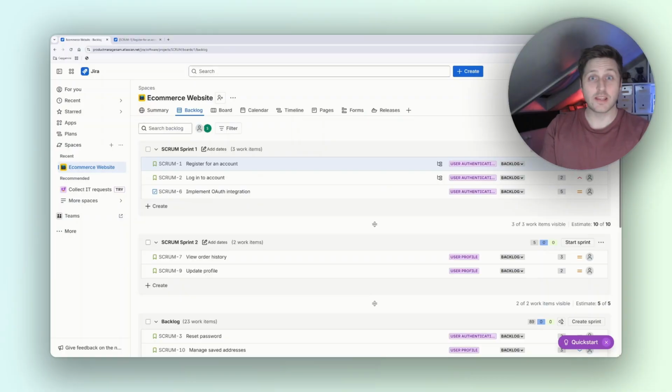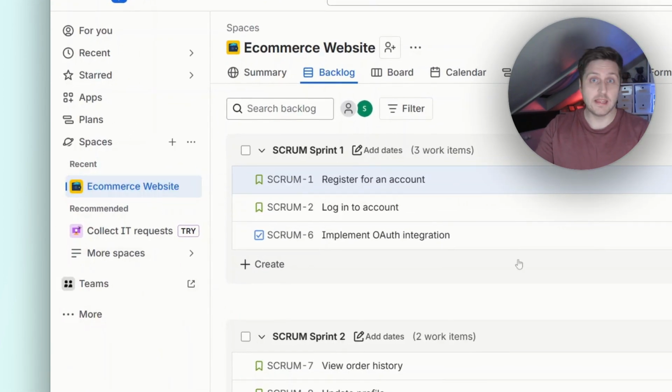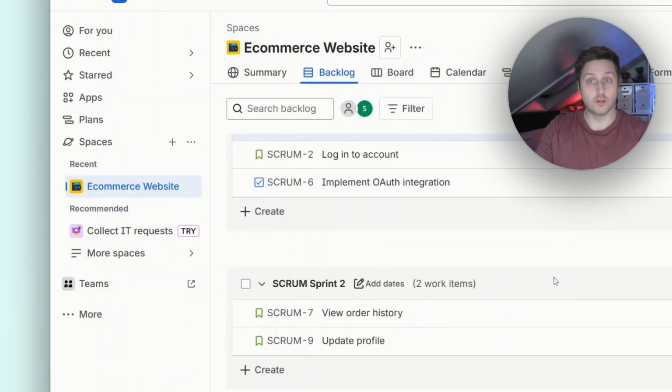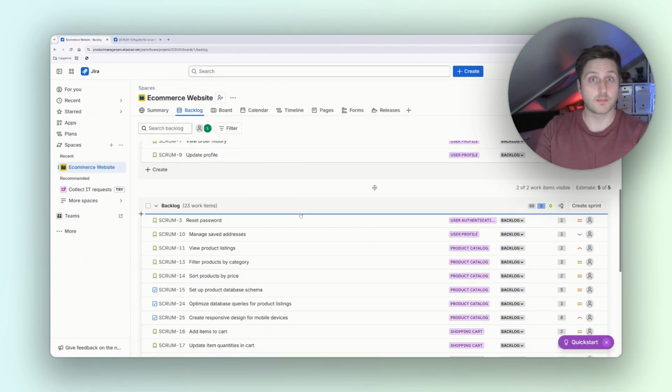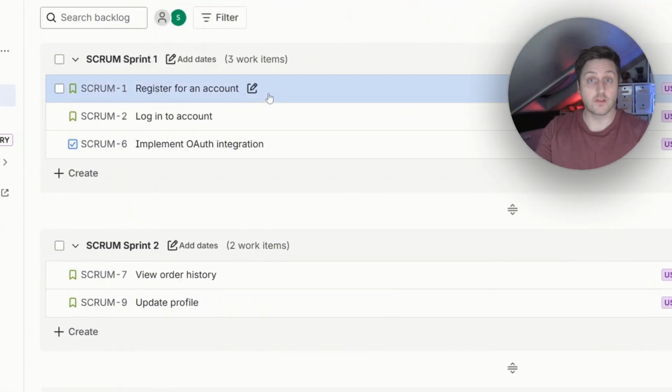For this demo, I've created an example project. It's called e-commerce website, and I've got a backlog of different items. Some are user stories, some are tasks. And I'm going to go into the first one on the list, which I've titled Register for an Account.